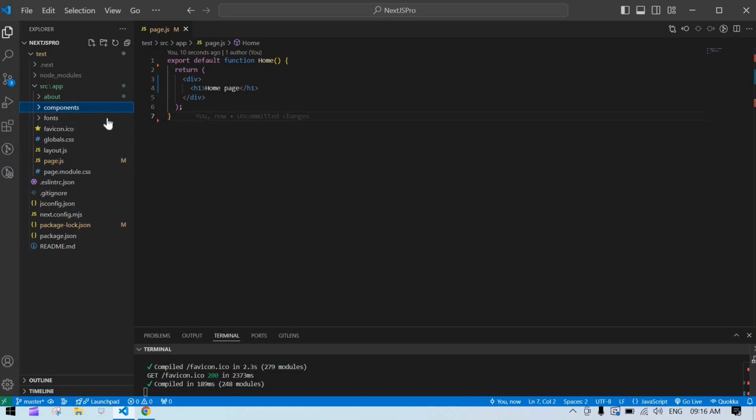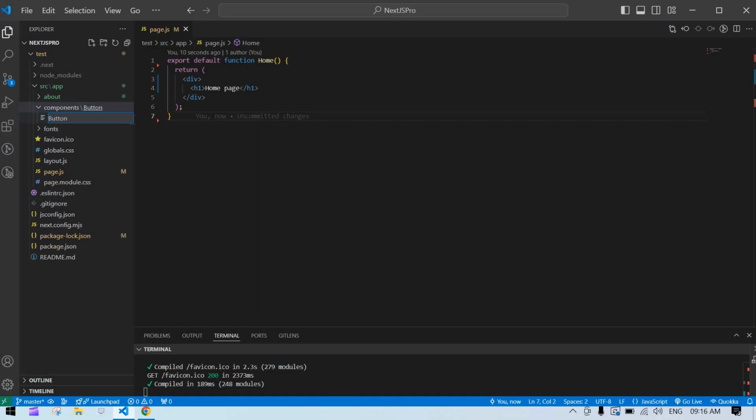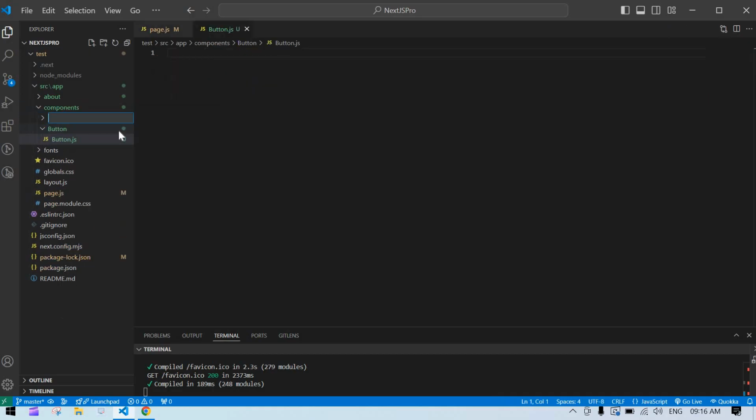Inside components, I'm going to create a button, and input component, okay? Button, and just copy this, and I'm going to add a JS file here, .js, or you can create JSX, anything, okay? I'm going to create one more folder for input. Inside inputs, I'm going to give inputs.js. Okay. Here we created two components.